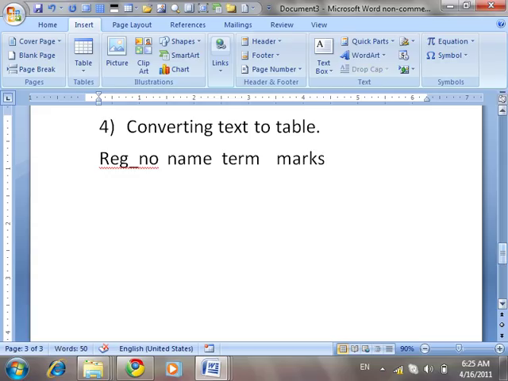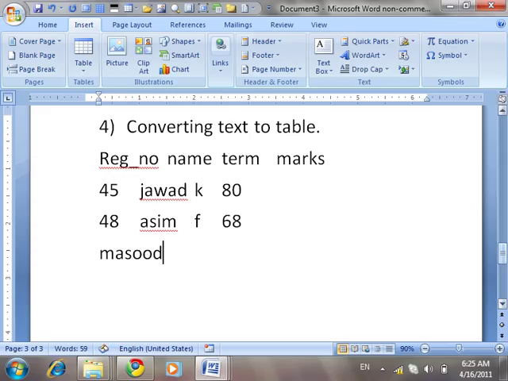Okay, enter that. Next, registration number 45, let's suppose. Name Jawad, tab, term K, tab 80 marks, enter. 48 Asim, term F, tab 68 marks, enter. Masood, oh sorry, first of all registration number, and that is here 42 tab Qasim, and term K, tab and 75. Right now the marks is entered.